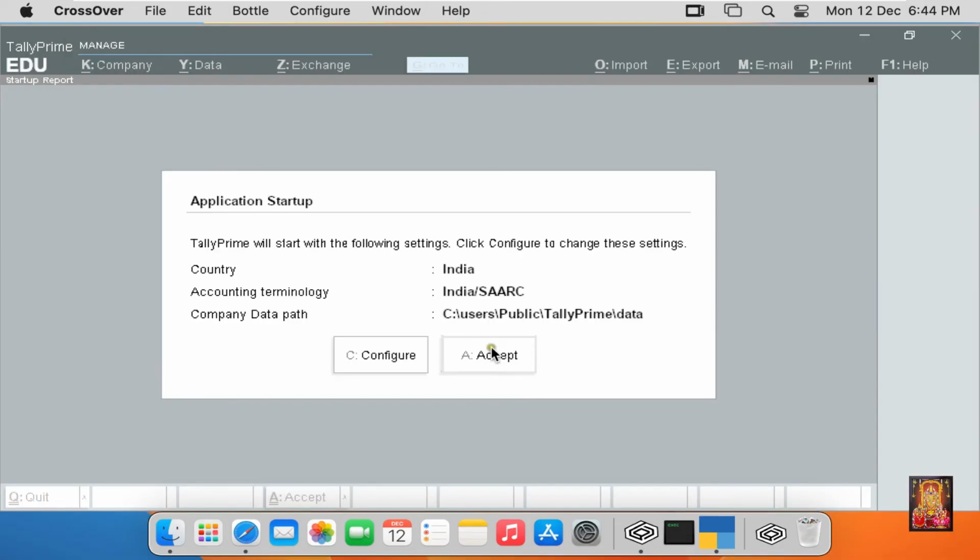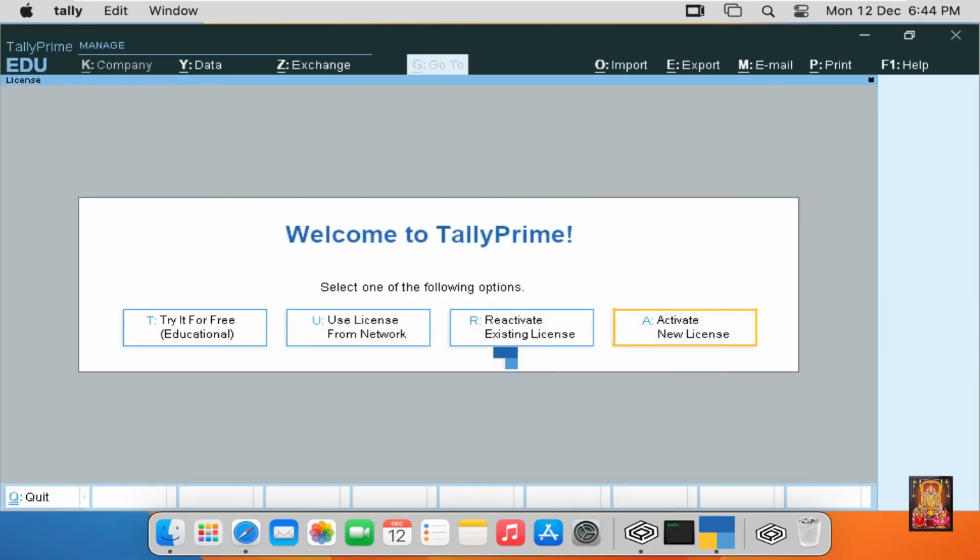Click Accept. Welcome to Tally Prime. If you want to try Tally educational mode, click Try for free. Use license from network, if you have a Tally server, then click on it. Reactivate existing license. If you want to reactivate a Tally license, you should have a valid Tally.net ID and password. Activate new license. If you want to activate a Tally license, then you need a Tally serial key.